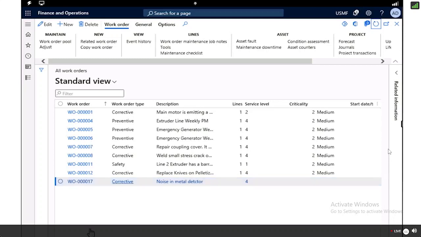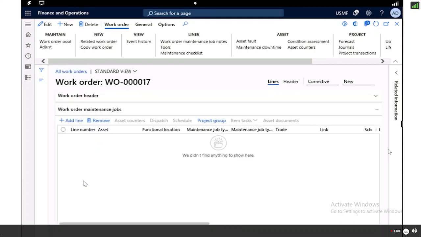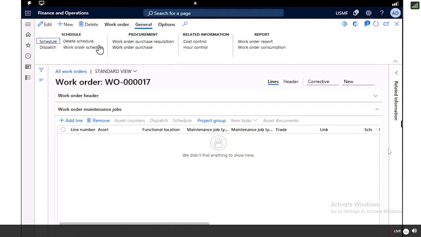And now you can see all of our open work orders. And here we go. We have our noise in the metal detector. So now what we want to do is let's actually click in this work order. And if we wanted to adjust it, you can see all of our different things. So if we wanted to add any type of work that we've done to it. And so from the work order menu right here, we can see all of our different general options. So if we need to purchase anything. But what I want to do is I actually want to schedule this work order.